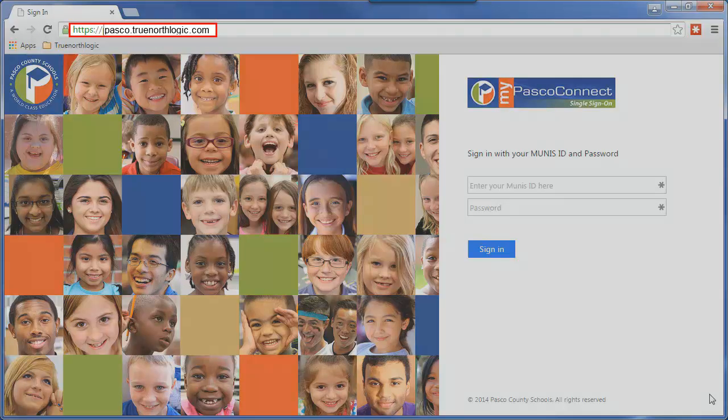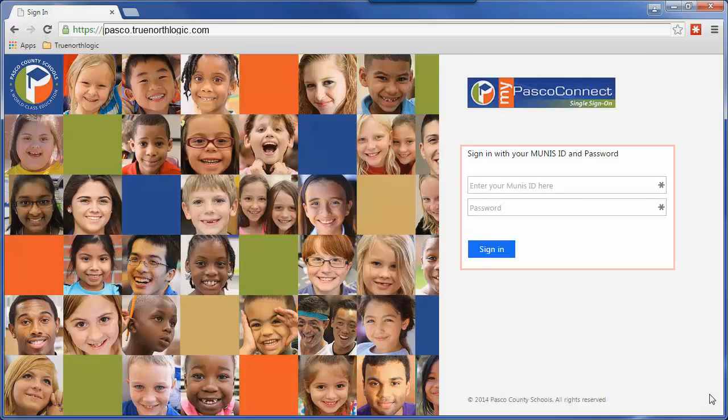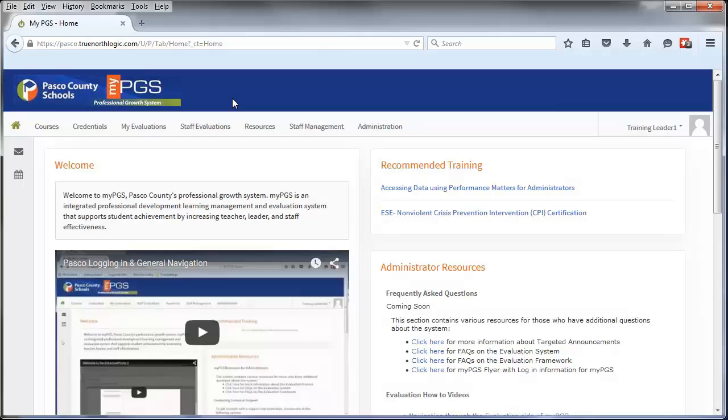To begin, you will navigate to pasco.truenorthlogic.com. Then you will sign in using your typical district username and password. Once logged in, you will be directed to the home page.